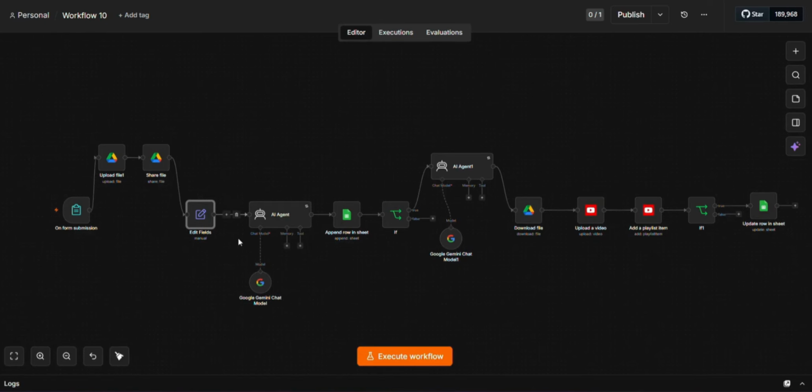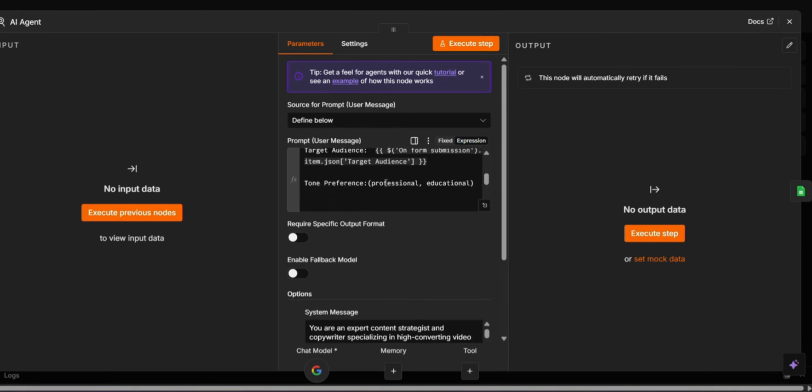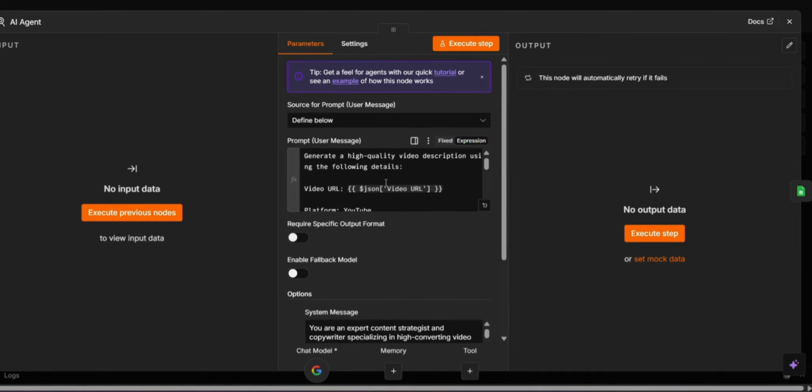Now we move to our first AI agent model. This is where the workflow becomes truly intelligent. Inside this node, we are using the Google Gemini chat model as the AI engine. Now, the inputs going into this AI agent are the video URL, the target audience, and the video title. Using these inputs, Gemini generates a complete video description automatically by following the entered prompt here.